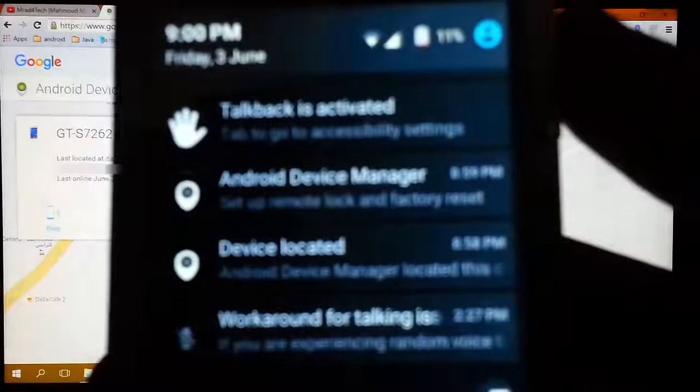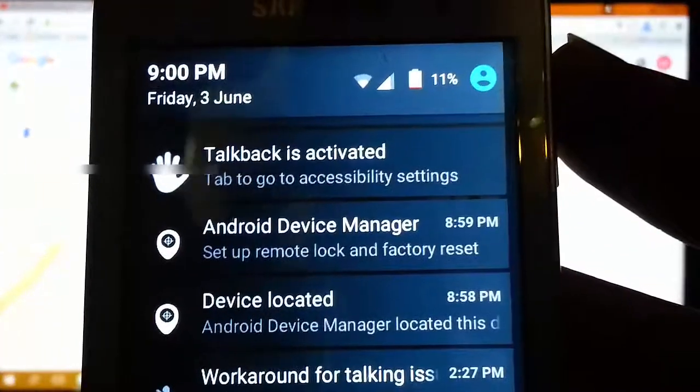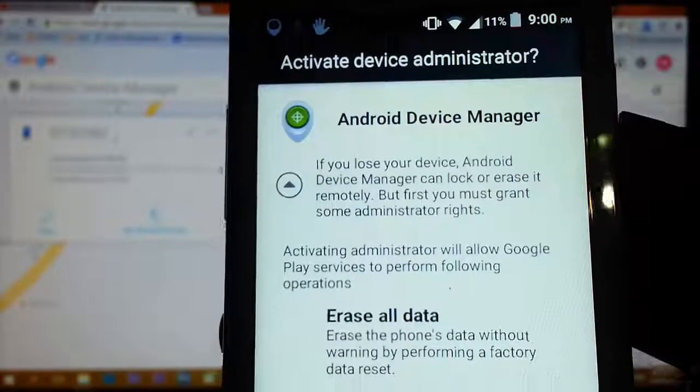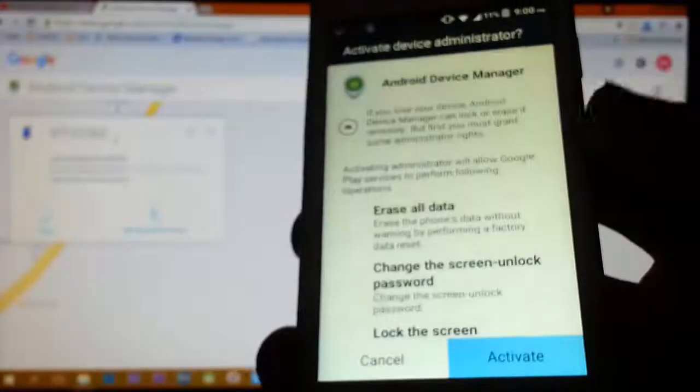So here we got notification set up, remote lock and factory reset. So of course we need administrator permission, so you must activate this before your phone is lost. So we can do that. I'll just test this.